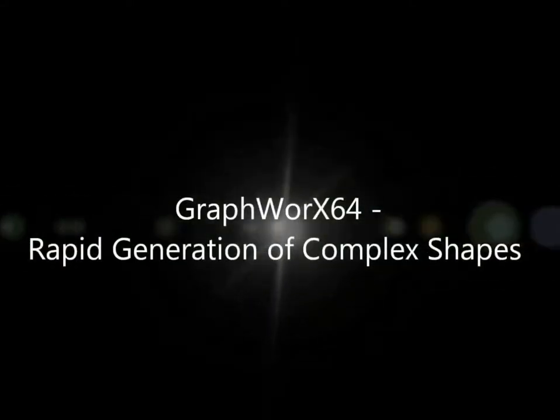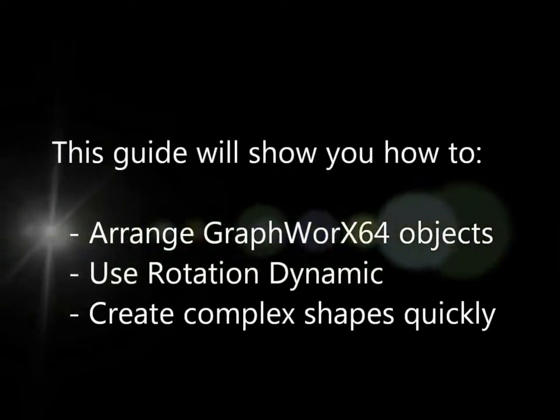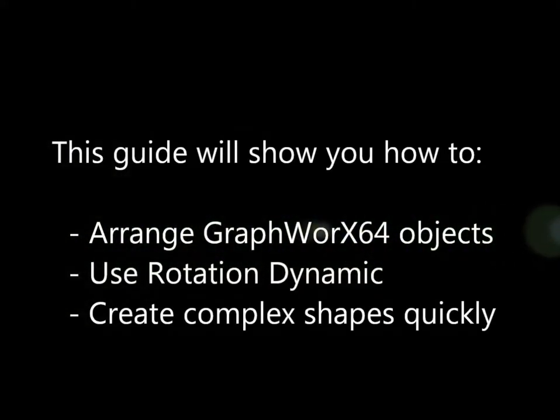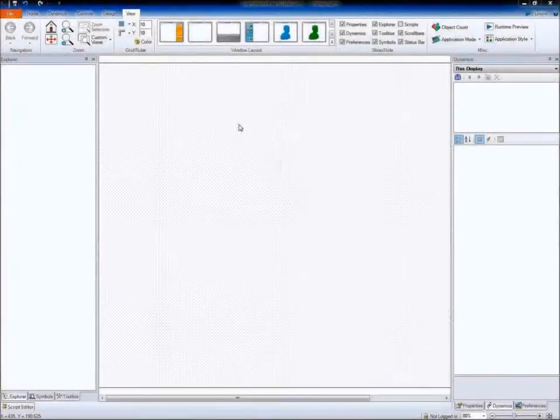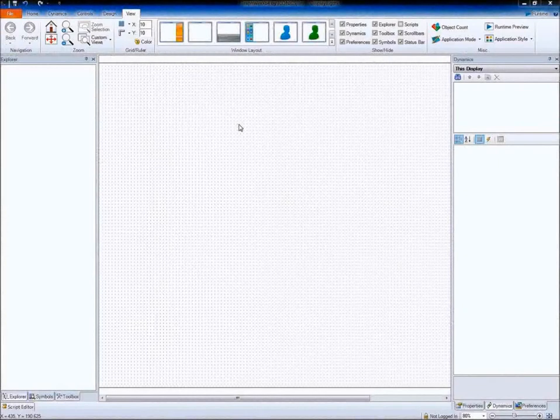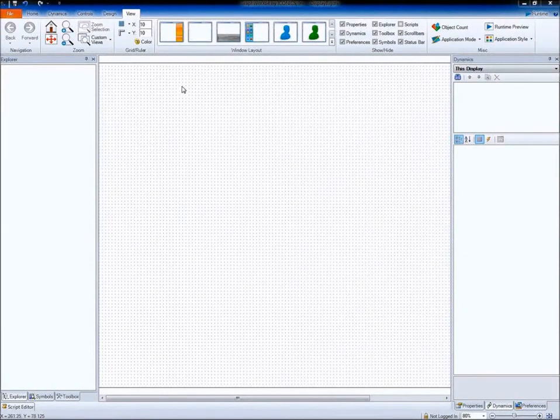This video discusses how to rapidly develop displays with complex graphical shapes and symbols in GraphWorX64. It covers arranging objects using the rotation dynamic and how to quickly create complex shapes. When designing your screens, you need from time to time more complex objects than rectangles or circles. Today we will create such a complex object, which is a roots compressor.